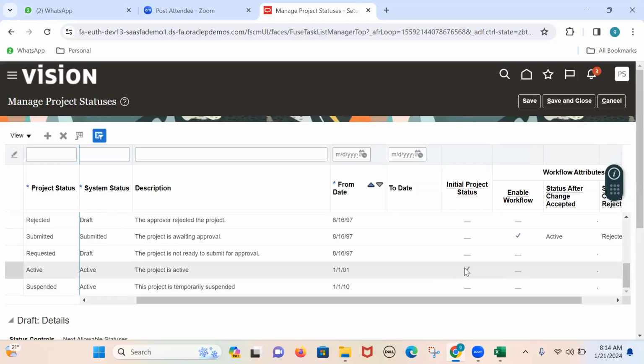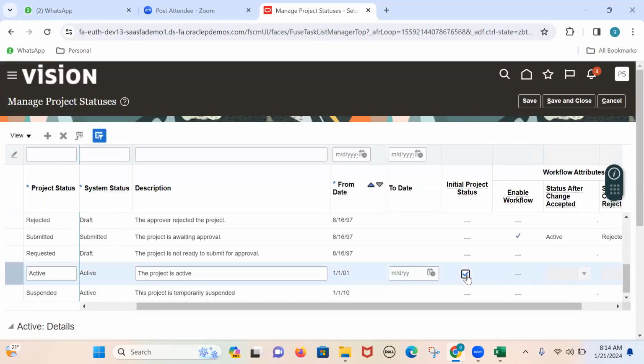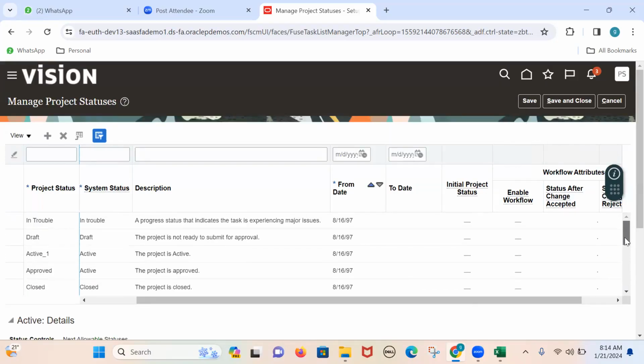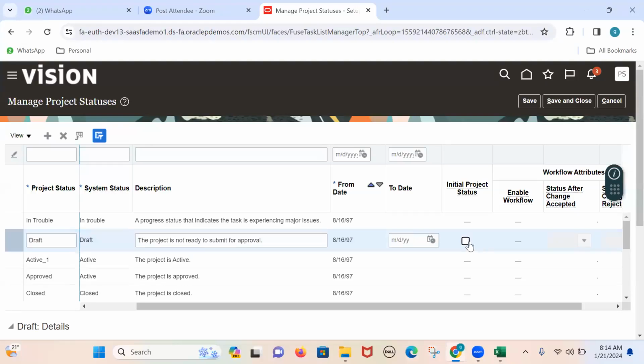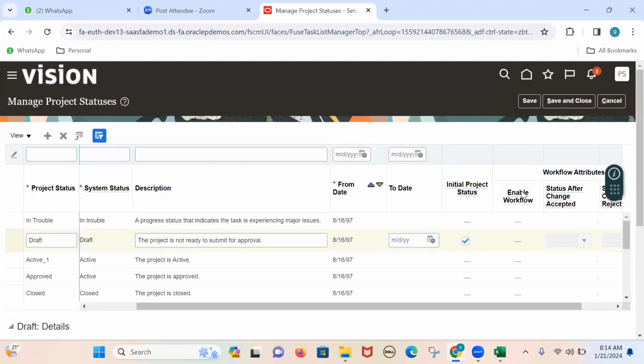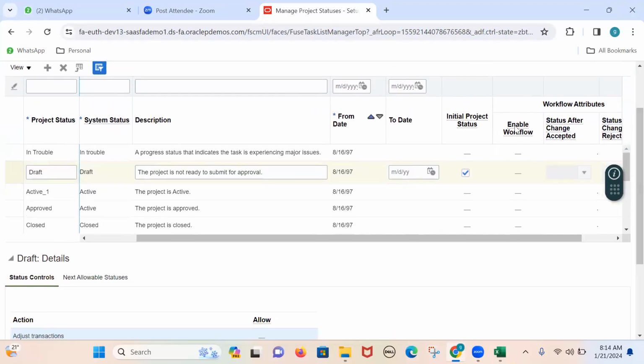Normally it is disabled, so it all depends on the customer requirement, and we have to enable or disable the options. Now, enable workflow. So whether you are really implementing approvals for your project statuses or not.